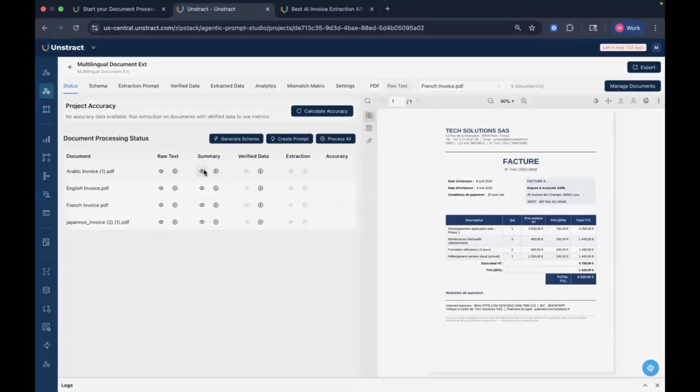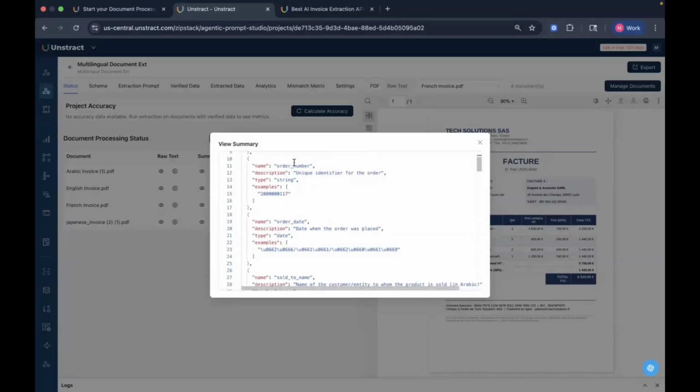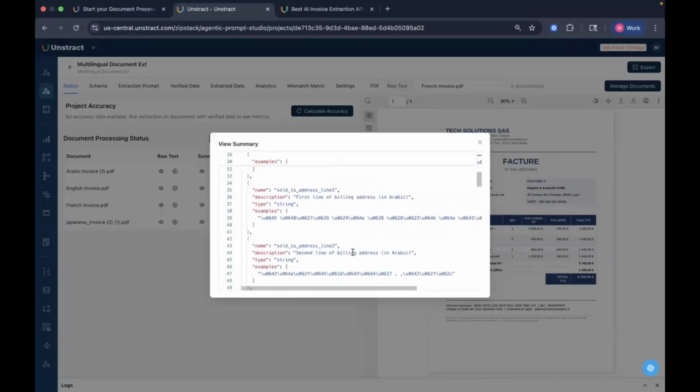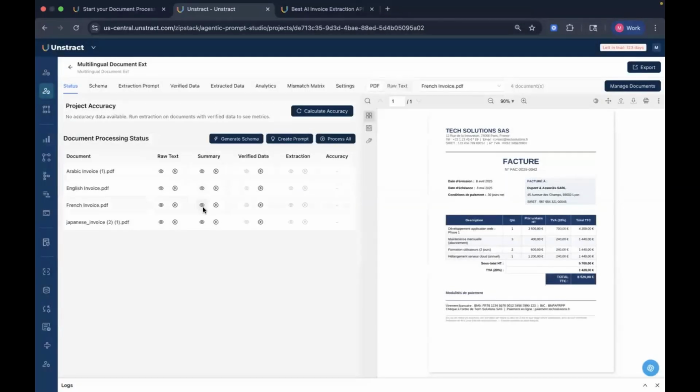If I open the summary over here for the Arabic invoice, I basically have all the details of the important fields from this particular invoice. We have the name of the data field, given as the invoice number over here. We have a description which describes the field, a data type, which is used to represent that particular data, and we also have example values to help the system understand better. These four parameters are present for all the data fields in this particular invoice. And the same holds true for all the other uploaded documents as well.